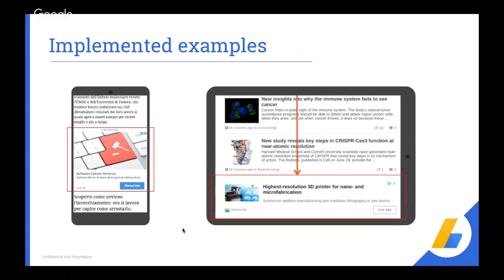Let's go to the next slide, which is our examples. So here we have some examples of websites that have already implemented the native ads. On the left, we can see an implemented example in mobile. As you can see, this is an InArticle example. So the ad is placed between the content of the article. As you can see, it's very, very good for the user experience. It's not going to break the flow of the reading, and it looks great. Like, to me, they are the most beautiful ads. That's true. They are the most beautiful ads.